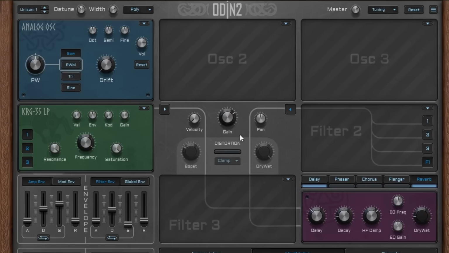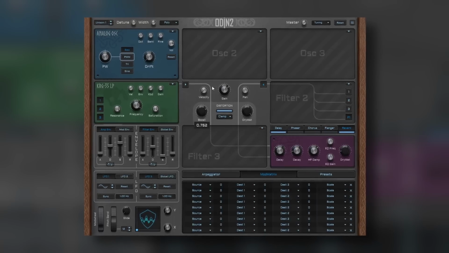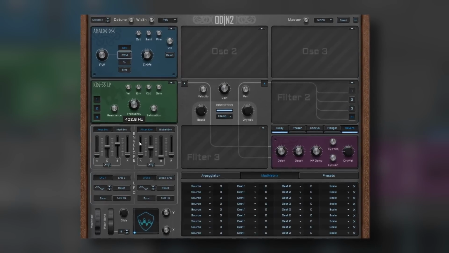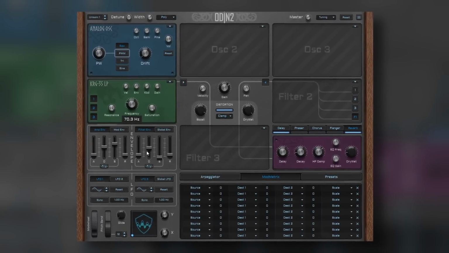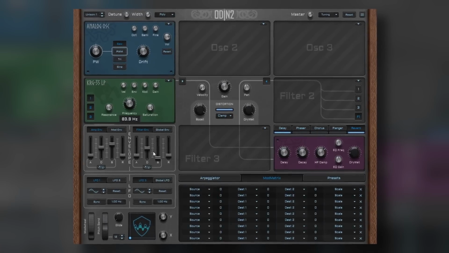Now, if that's not enough saturation for you, you also have distortion here on the gain stage. It offers 3 types and it can get very crazy. The thing is, I haven't talked about oscillators yet, and just with this, we have a lot of different ways of creating very unique and different sounds, just by manipulating different types of saturation and distortion.